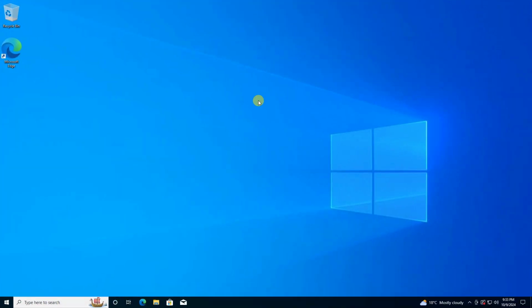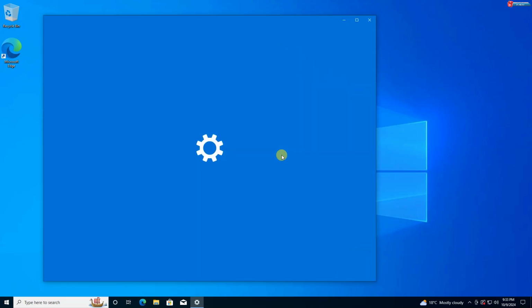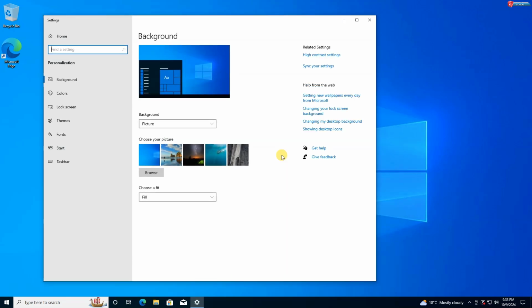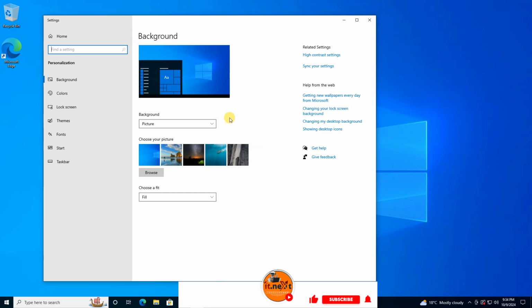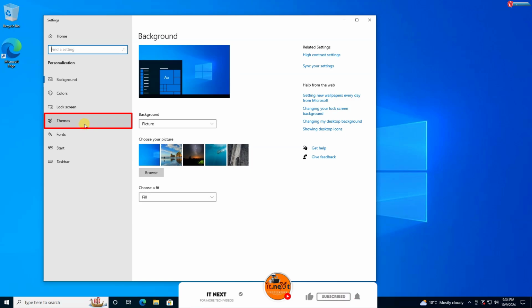First, right-click anywhere on your desktop and from the menu, select Personalize. This will open the Settings window where you can customize your desktop's look. Next, on the left side of the Settings window, click on Themes.